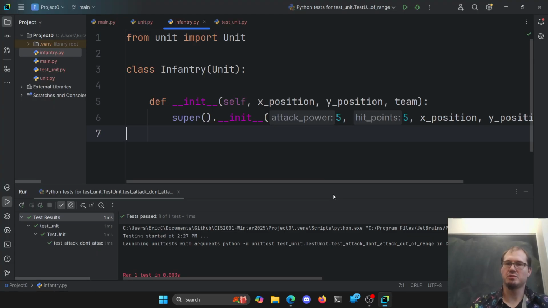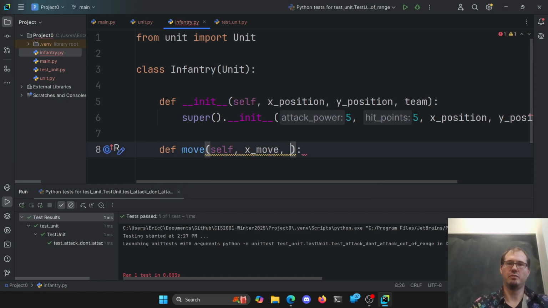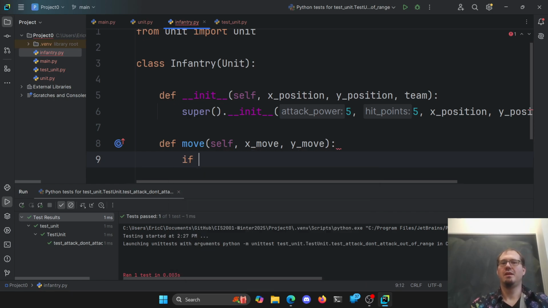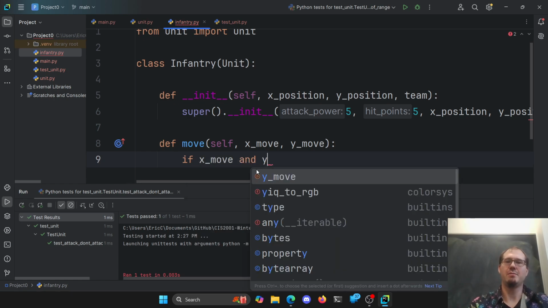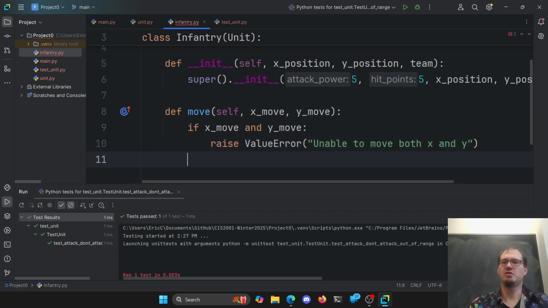And then we have to do something special with move. So the only thing we're doing special is move, right? So move takes an X move and a Y move, right? So depending on how you want to go about it here, you've got lots of options. We talked about exceptions already, right? We did that last semester. I think we talked about them a little bit this semester, exceptions. So remember, Python is truthy. So if it's 0, it's false. Anything other than 0 is true. So we can say if X move and Y move, raise a value error, unable to move both X and Y.